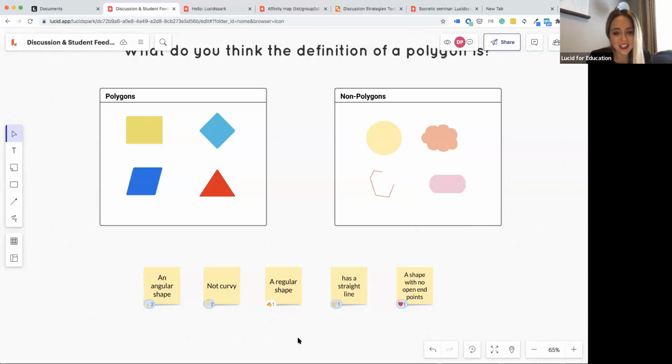One thing that this teacher did in particular is if she started to see, whoa, lots of people are saying, yes, it has a straight line, that's within a glance a quick indicator to her. Hey, we need to clarify. And so she takes the freehand tool and draws students' attention to the fact, hey, this shape has a straight line, but it is not a polygon. Let's talk about why. What else would we need to add to this definition? So that's the first tool, emojis.